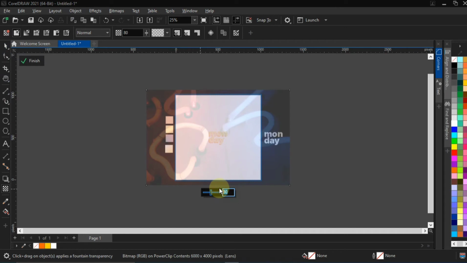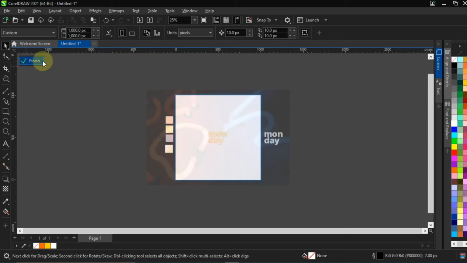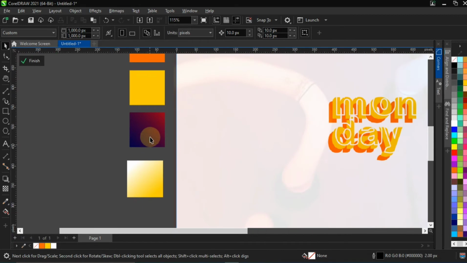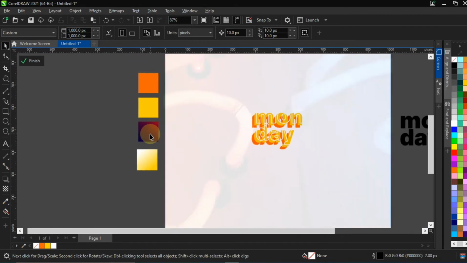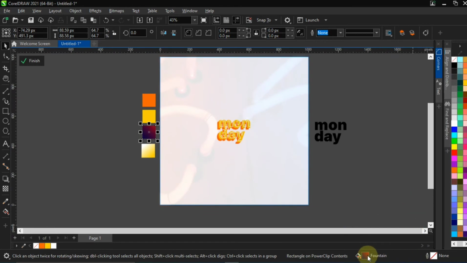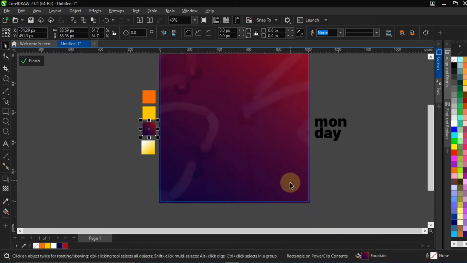Or should we work with 90? I think 90 is okay. Now we exit our background, then we come here and then we apply this gradient. This gradient will also be made available for you. You apply this gradient. Now you can just drag it here, and there you have our gradient.